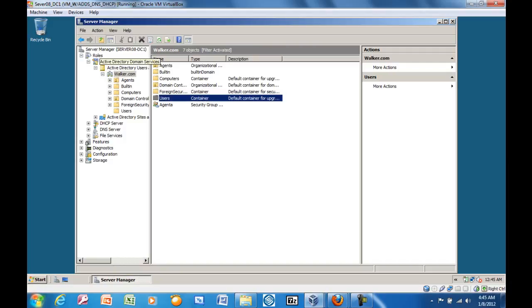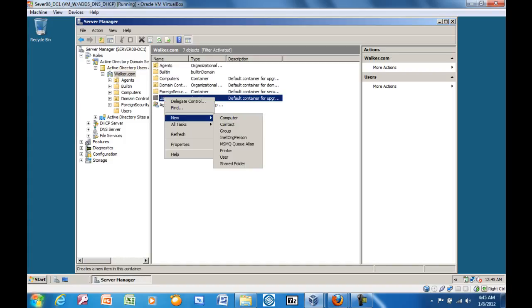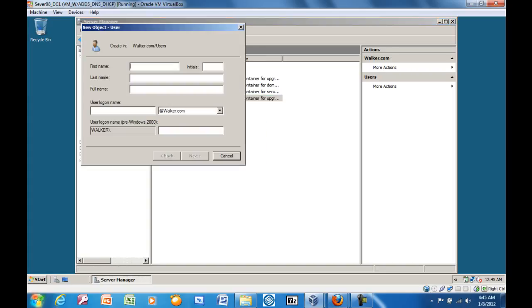So I have the Server Manager up. I've expanded the Active Directory domain services. I'm in Active Directory users and computers. I go to the users container, I right click, I say new, and I say user. I'm prompted to enter a name for the user, a last name, and the user logon name.